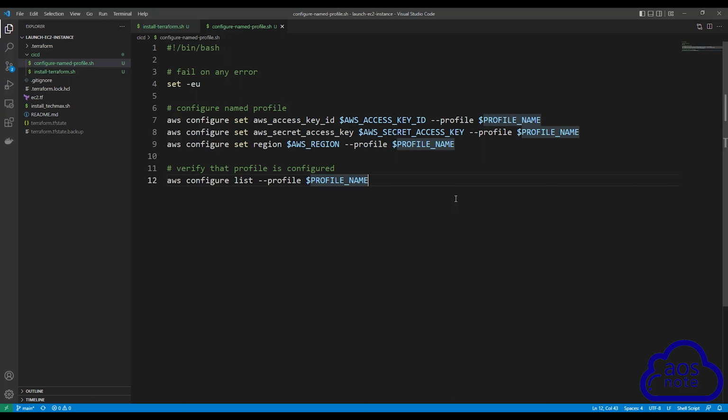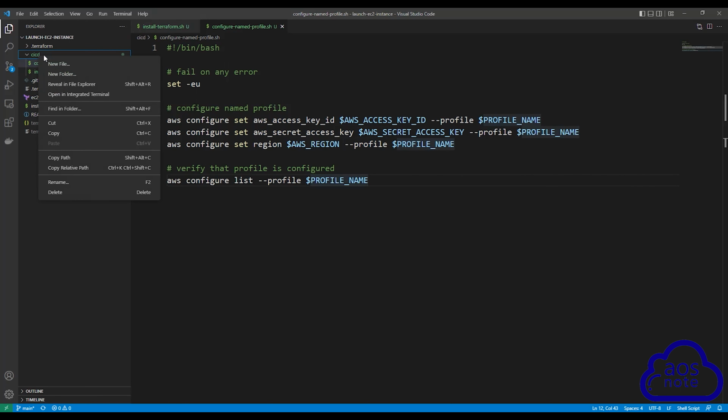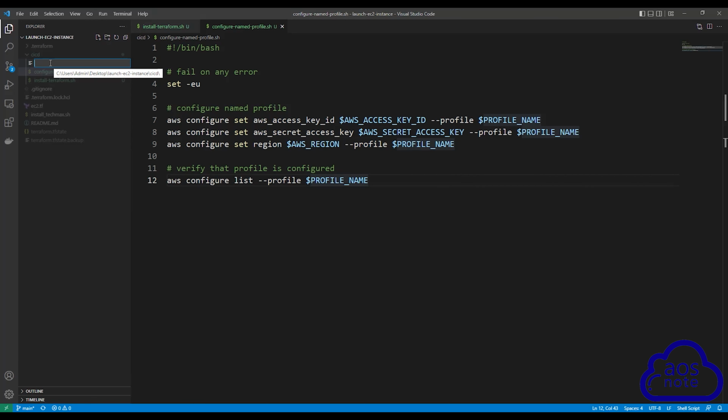The third shell script we will create is the shell script we will use to apply our Terraform command. So this is the shell script that will run our Terraform init, Terraform apply, and Terraform destroy. So what I want you to do is right-click on your CI/CD folder and select New File. Give the file a name and call the file apply terraform.sh. Make sure you type the name of your file like this, apply terraform.sh. Once you have typed the name of your file, press enter.